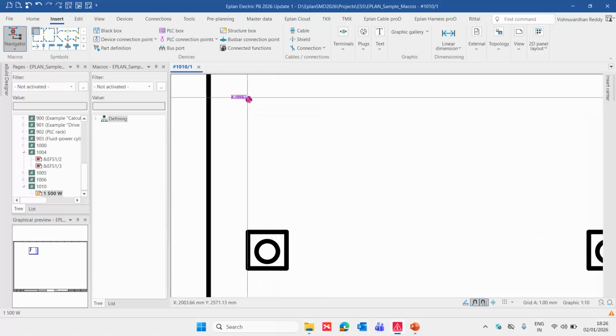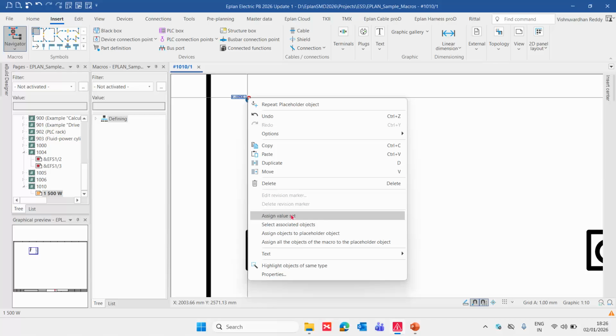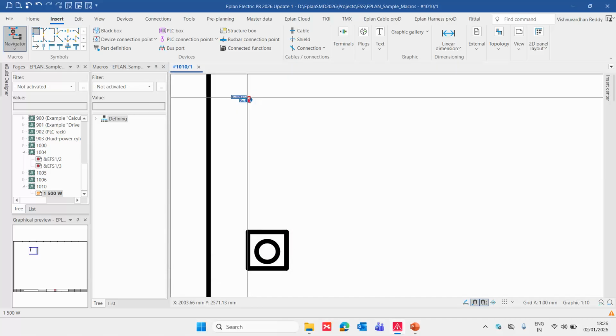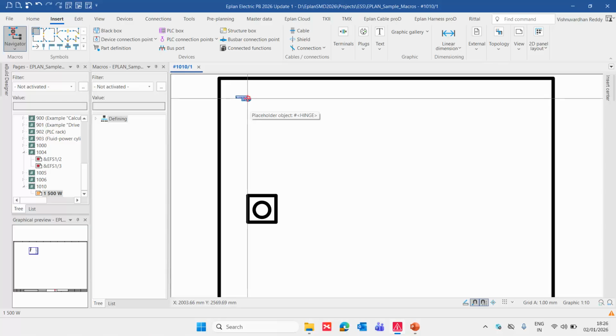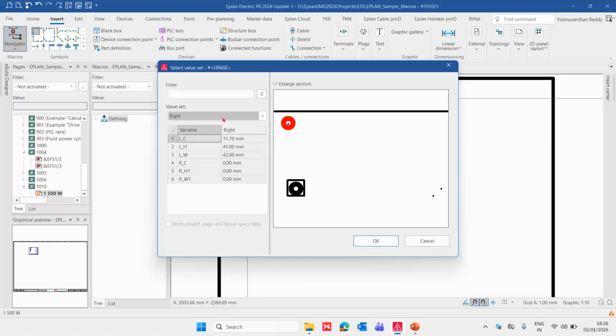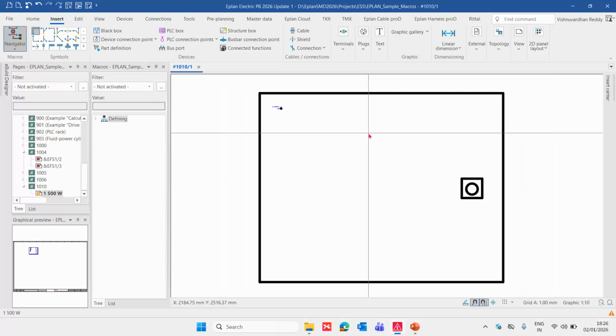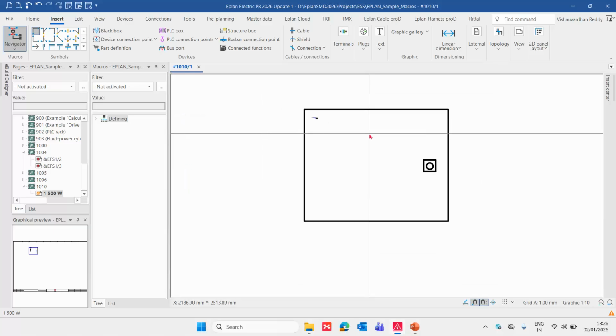So what I do is I right click, and after that I go to value set and I say right. When I click on right, okay, right is coming. Then I go here and click on left, then okay, I'm getting it. Perfect. So this is how I was able to find the lock and do everything.